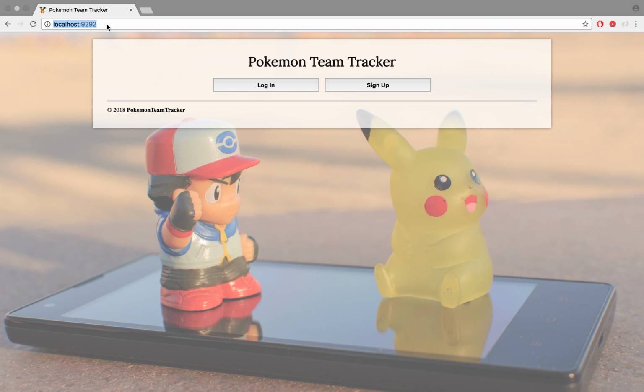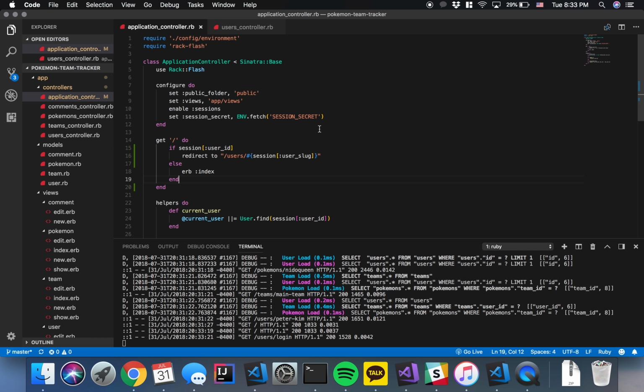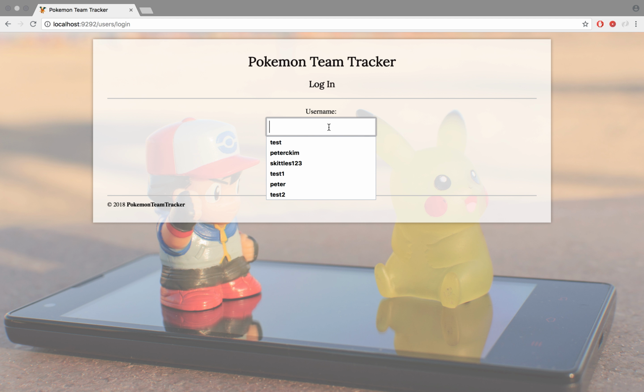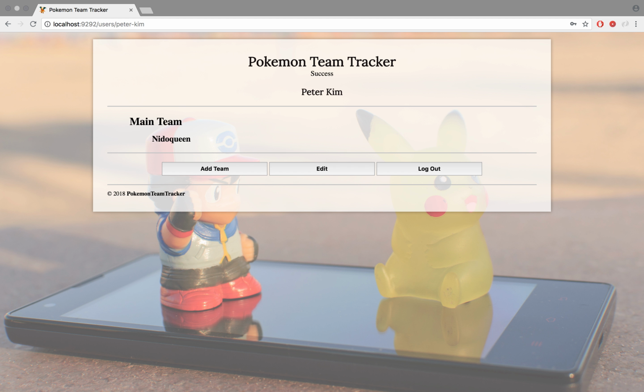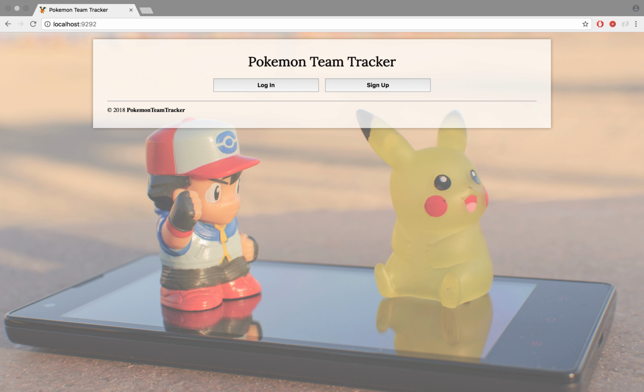Okay, so let's actually log in. Let's use the account we did earlier, which was totally forgot. Oh, Peter account, and then 1, 2, 3. Let's log in, and then let's redirect back to the home page, and it's not working. Okay.